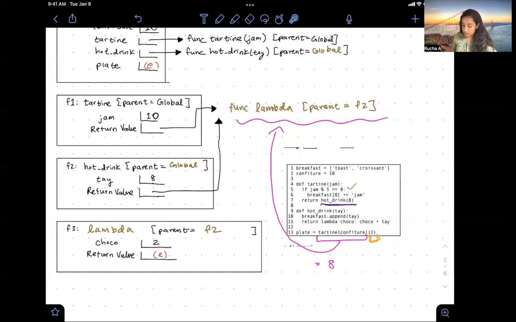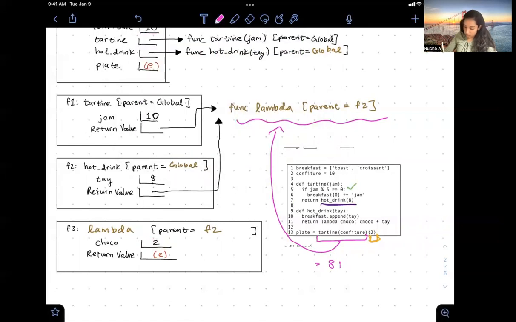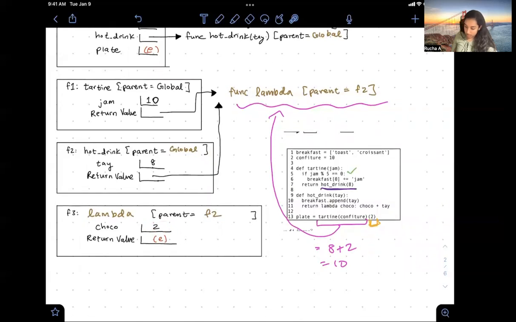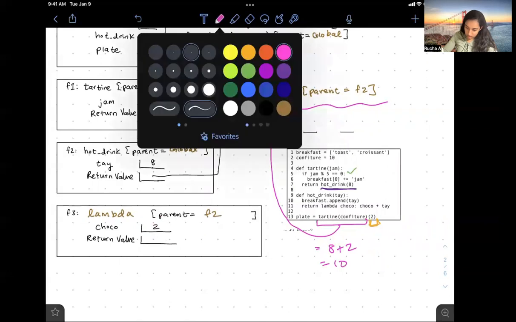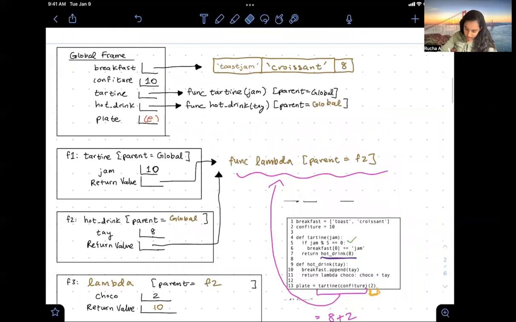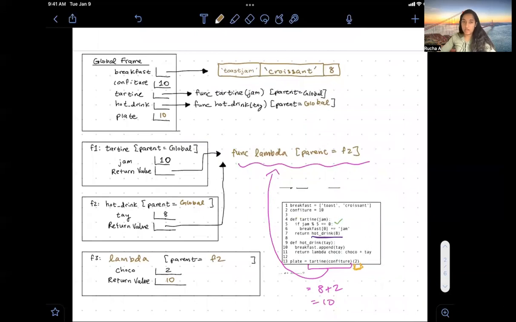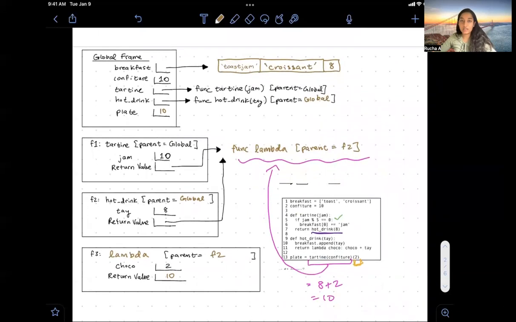Because this is returning a lambda function, so we know that it's Choco plus 2, and this is 10. So this right here is returning the value 10. And then we can update that in the plate as well. So this is what the finalized environment diagram would look like.